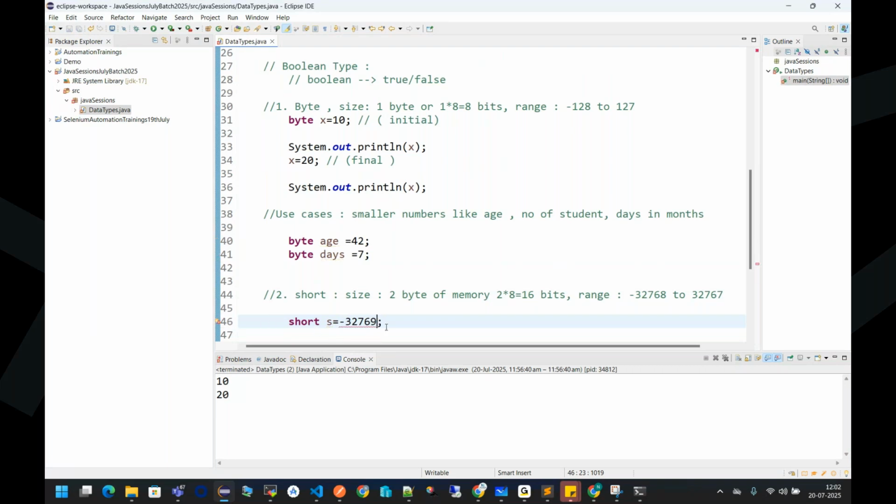So we should keep in mind that for all the numbers larger than byte, we can store them inside short, which occupies a memory of 2 bytes, 16 bits, and the range is minus 32768 to 32767. So don't worry, I'll try to explain how you can remember this.